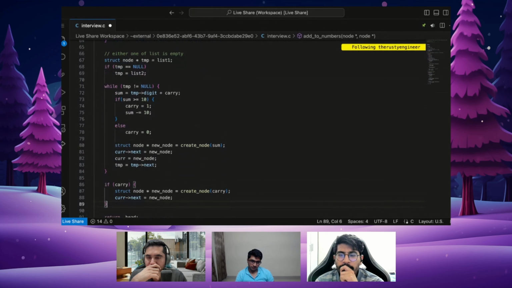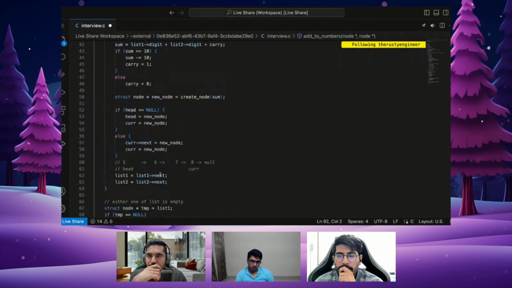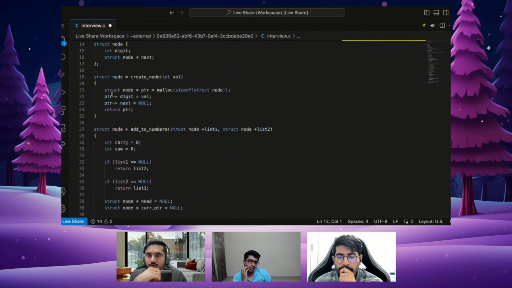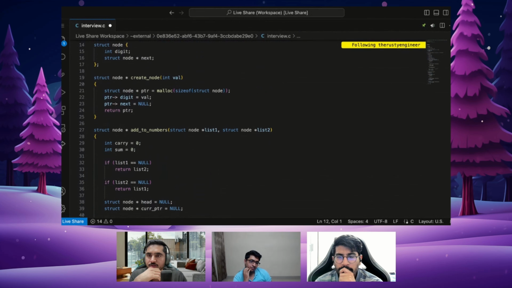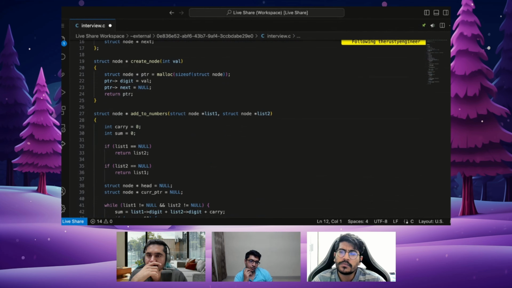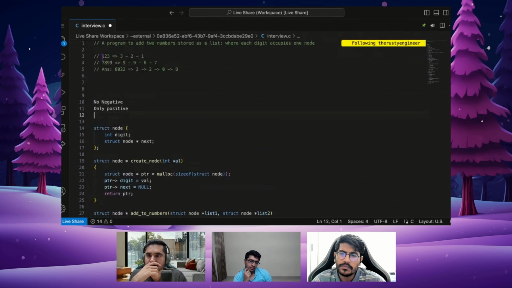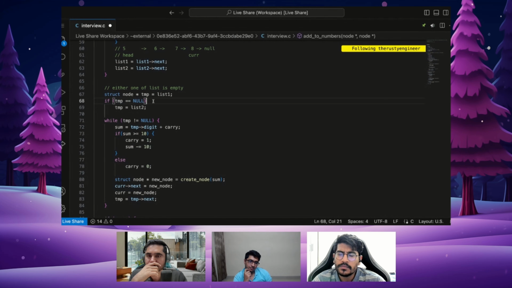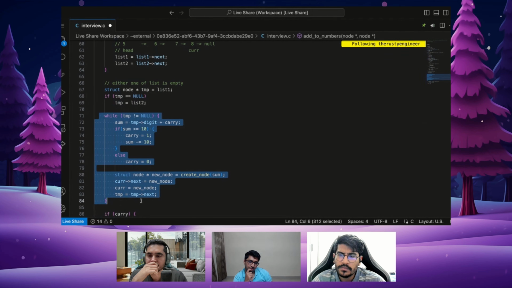Do you see any problem in the code, or if you want, I can walk through a dry run over the code? What if list 2 is shorter than list 1? If list 2 is shorter than list 1, I think yes, it would handle that. List 2 will be empty already, so my temp will not be null at this point. So this should be able to handle that case.